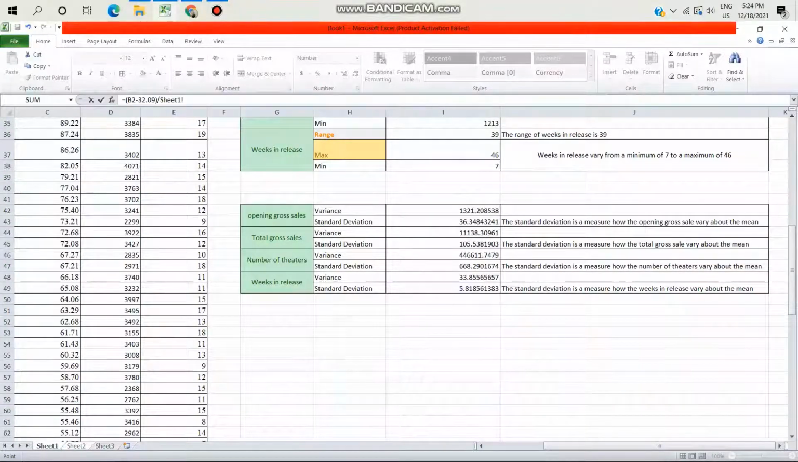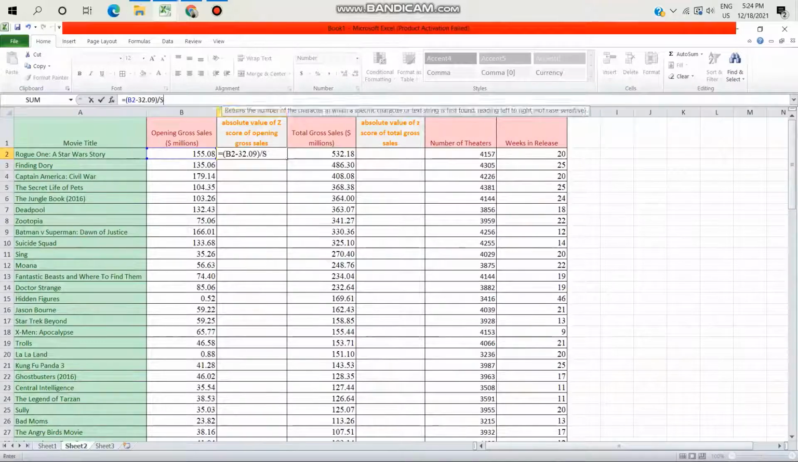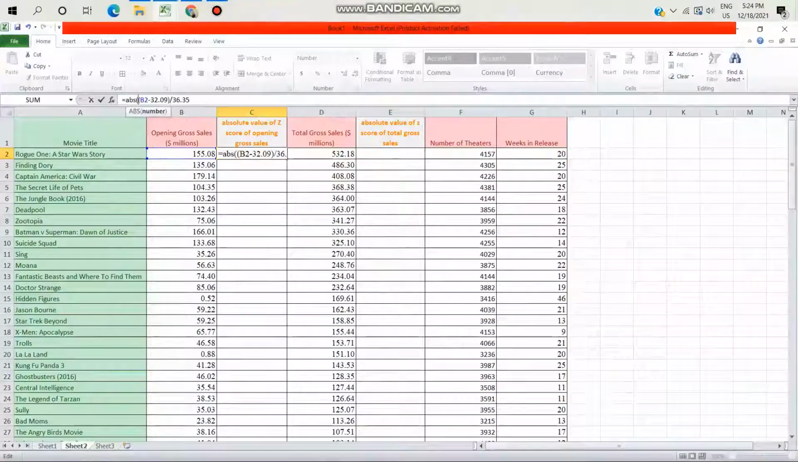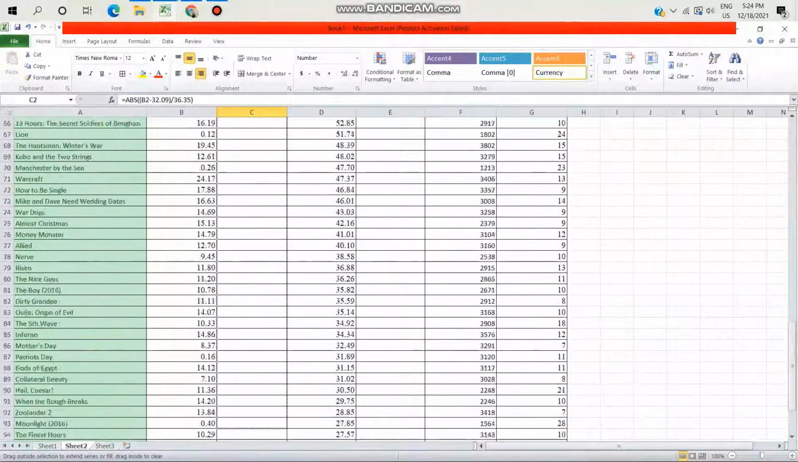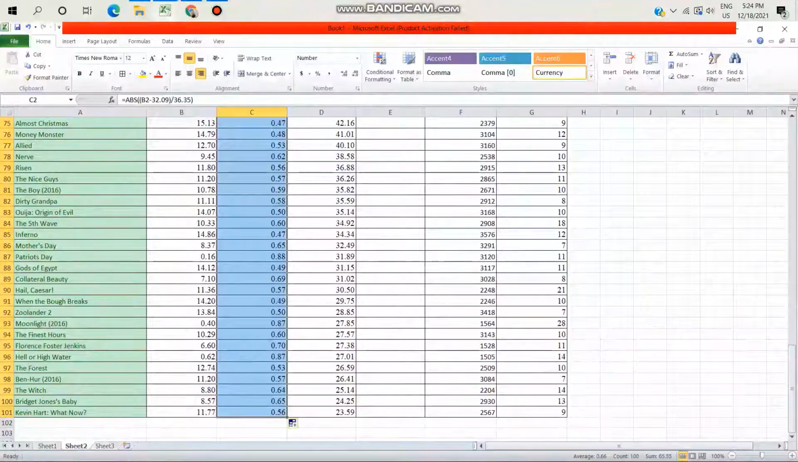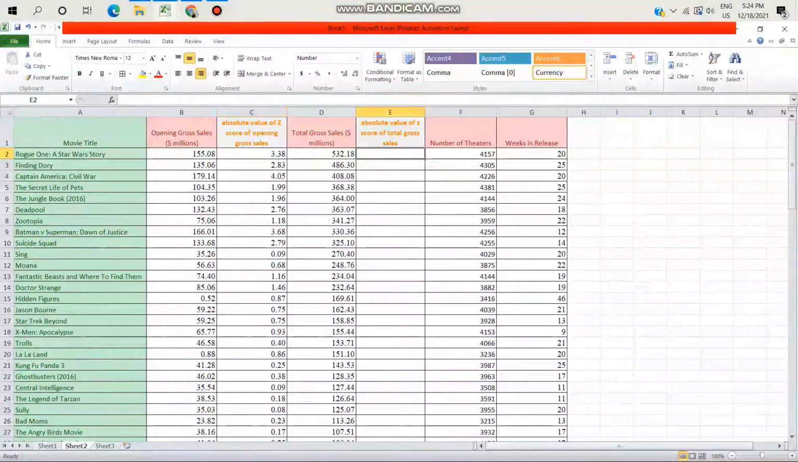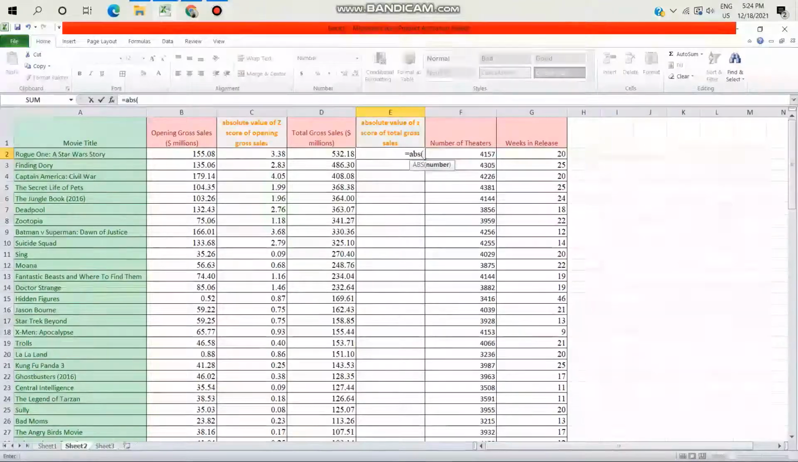So this is 0.35. And for the other rows, I will use the absolute function for this calculation. And it's the same with the other rows. We will use the same way to calculate the absolute value of the Z score of total gross sale.